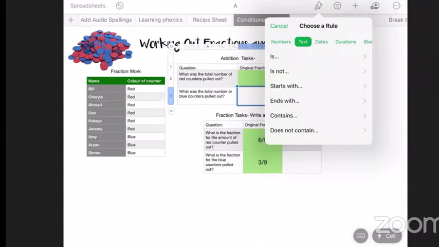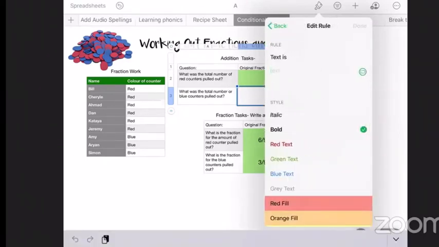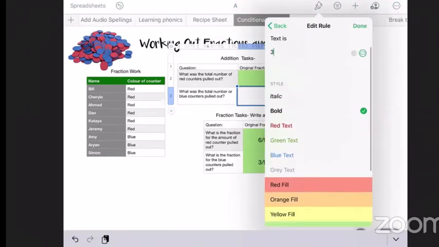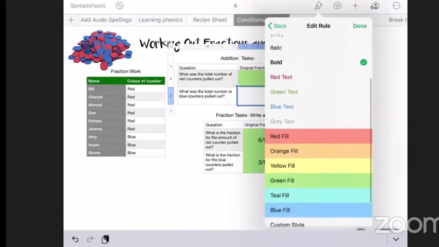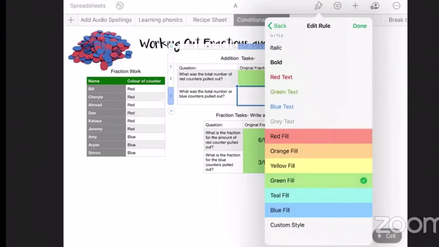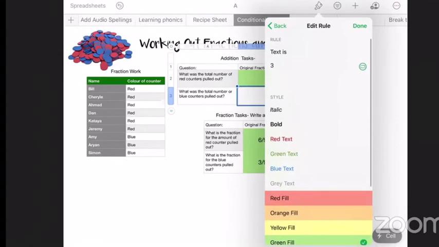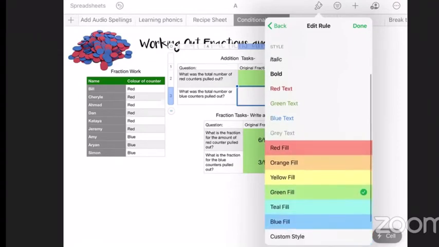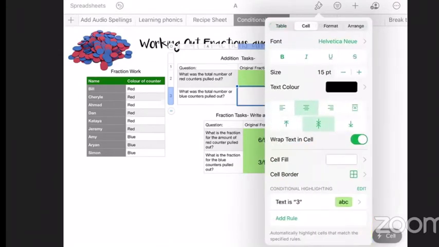So what I'm basically saying is if the text is 3, then I want the cell to do something. And in this case, it gives us loads of sort of fabricated options. And all I want it to do is give me a green fill. So basically what this is saying, if the text in the box is 3, it's going to fill it in green for me. So I then click OK.